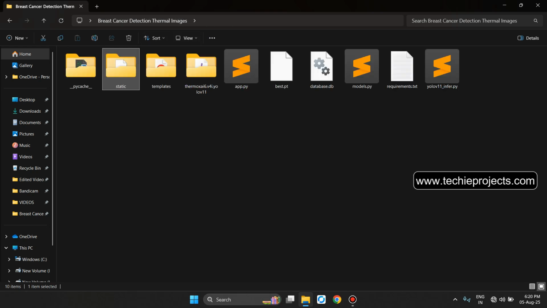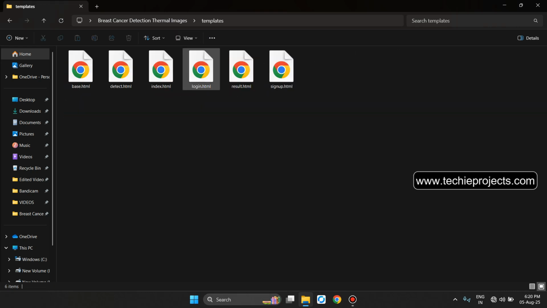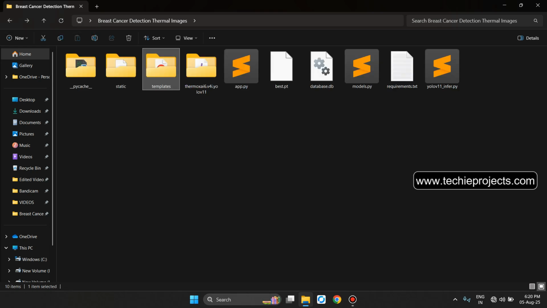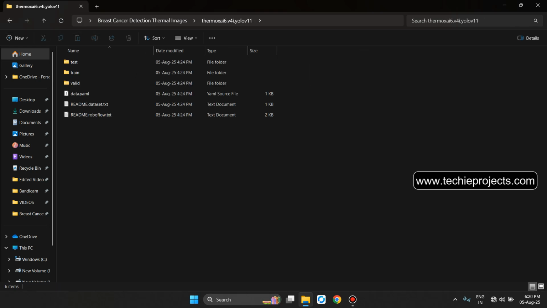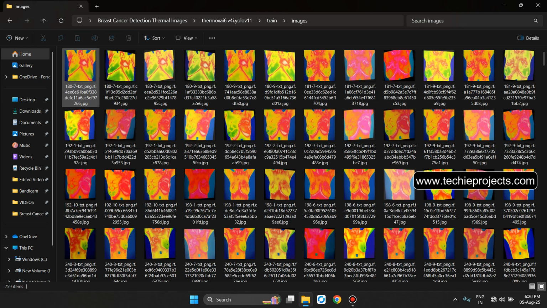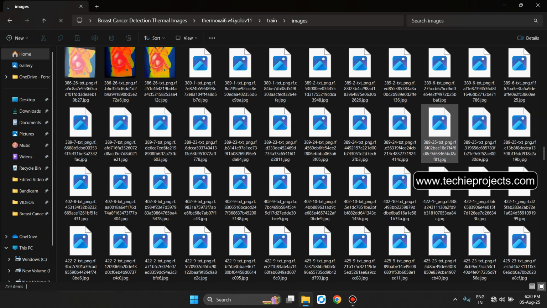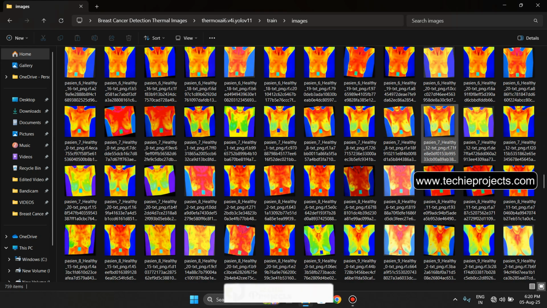This will be the CSS file. Let's go back. Now this will be the templates folder, with base, detect, index, login, result, and signup.html. Let's go back, and this will be the dataset. Let's open the training folder. These are the training images. We have used 759 images for the training.